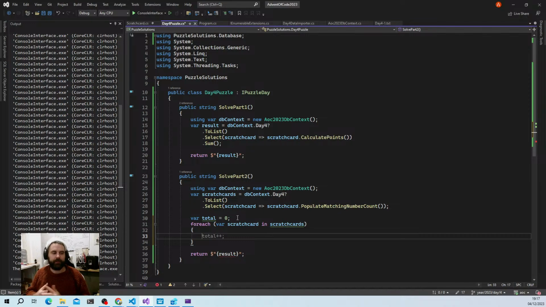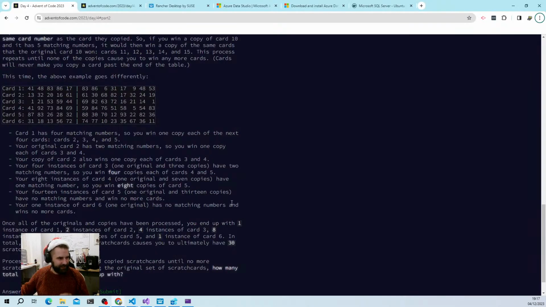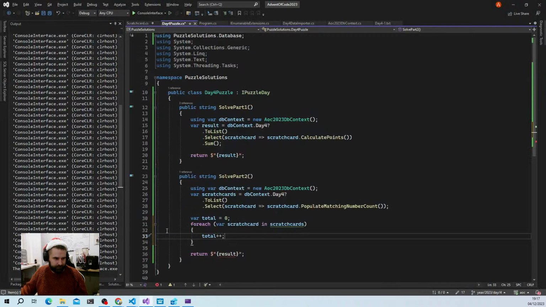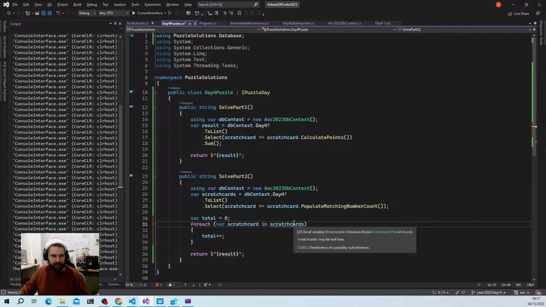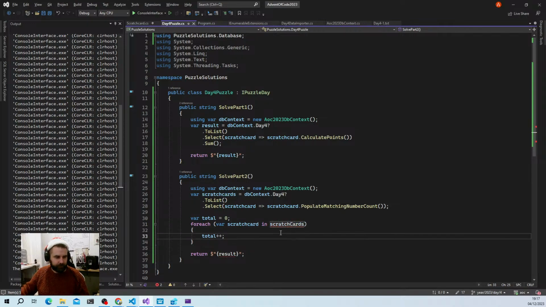We're going to need to loop. So first of all, total plus, right? We got one. That's a scratch card, so that counts as a scratch card, I think. Yeah, that's an instance of a card. Just keep waving my finger. This needs to be a capital C. Then what we want to do is go through however many scratch cards we have.